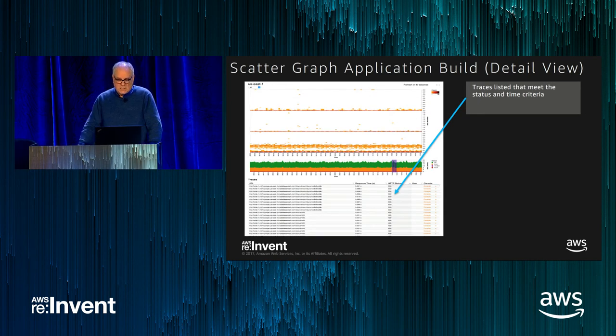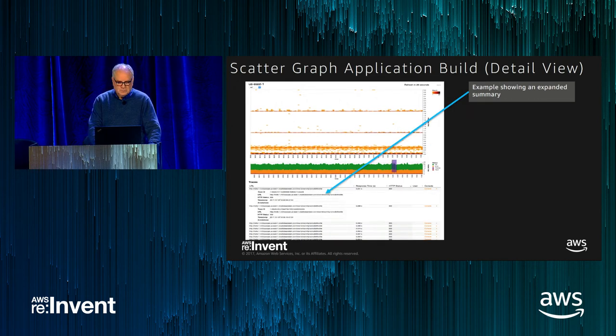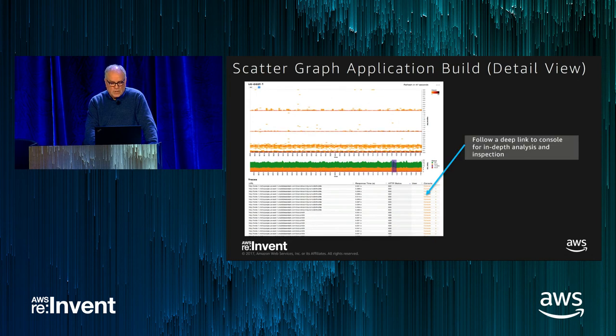So we selected this area here at the bottom. And what we then get are a set of traces that meet that criteria. So the time range, and in this particular case, we're interested in traces that are not okay, i.e. non-200 response times. Once we get the responses back, we can actually pop them open and see a bit more information about each of the traces in terms of summary information. And we can also follow a deep link to the console and actually see all of the specifics of the trace.